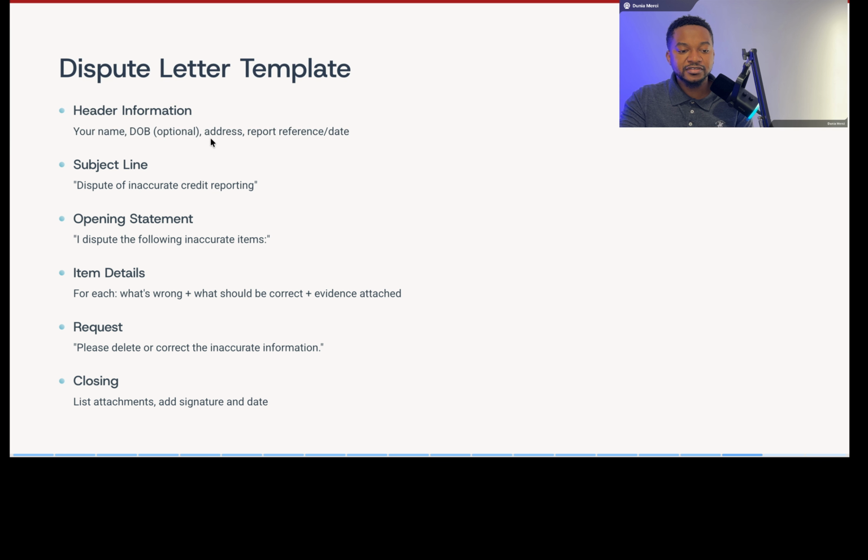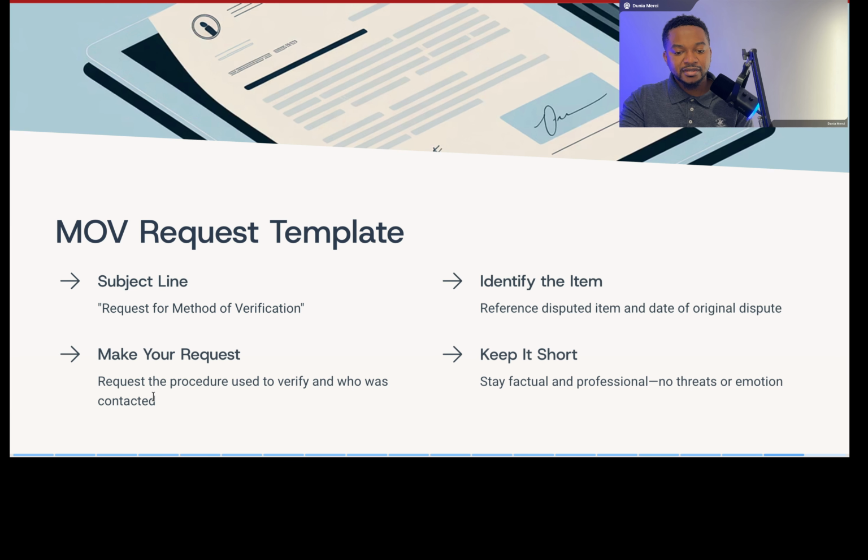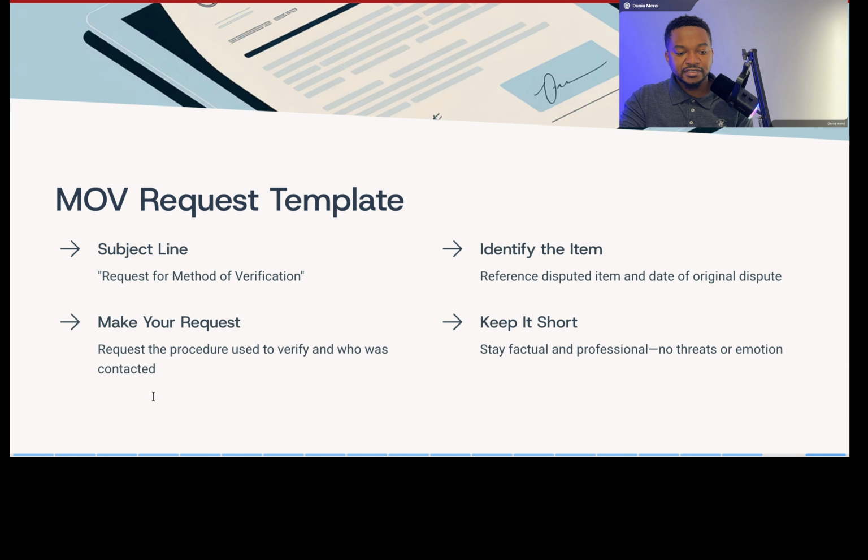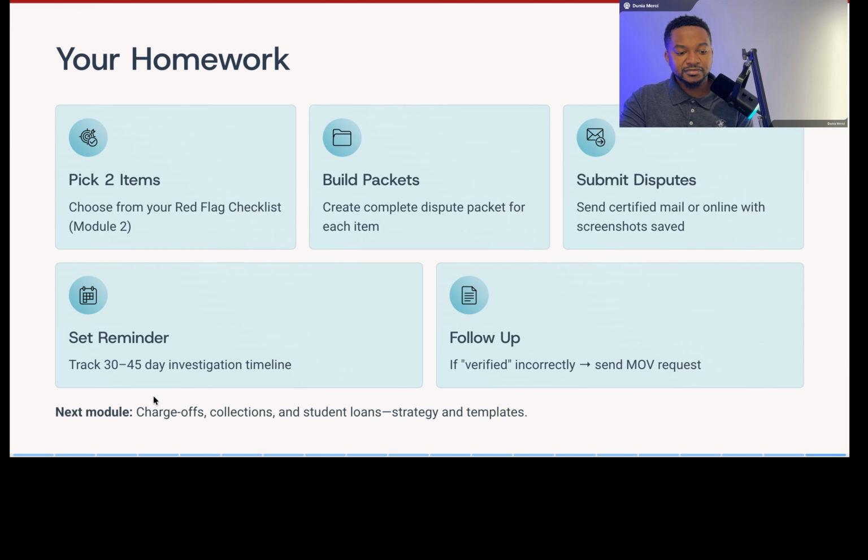Okay. And this is how a letter should look. You have your header, your name, date of birth, address, date. You can also have your last 4 digits of your social on there as well. Subject line, opening statement, item details, the 1 to 3 items that you're gonna dispute, request of delete, how to request for delete. And then you have a closing statement, maybe sign it at the bottom. And we talked about method of verification. Okay, this is your homework, I guess, but you don't have to do it.